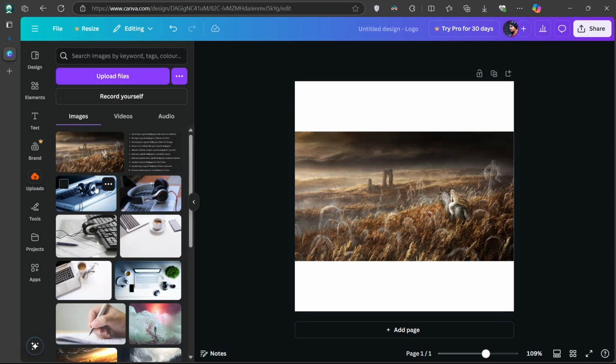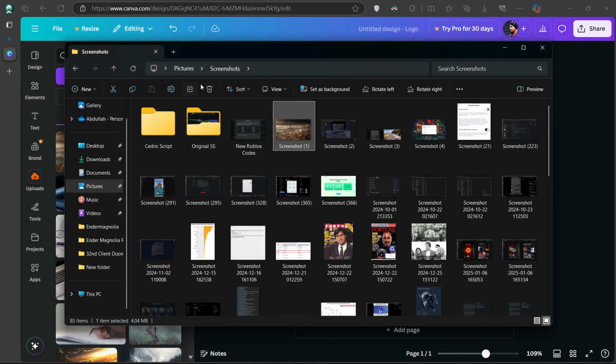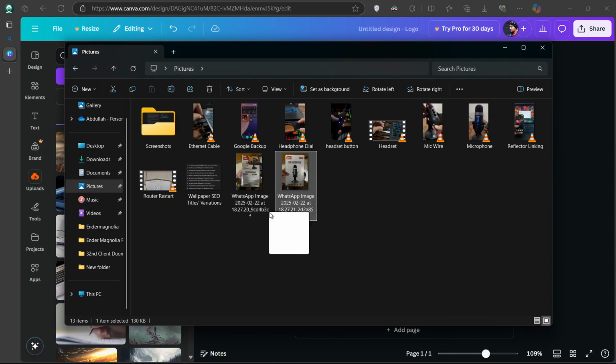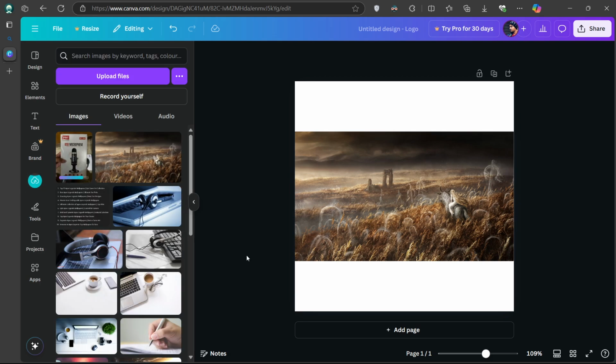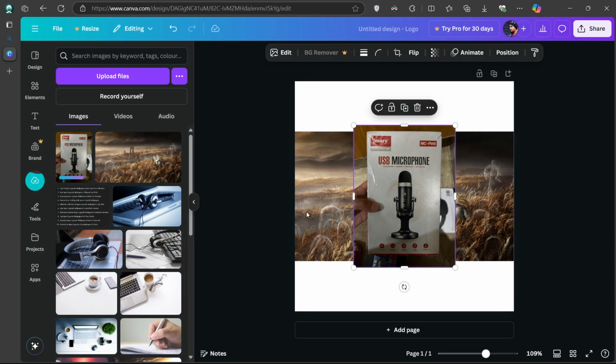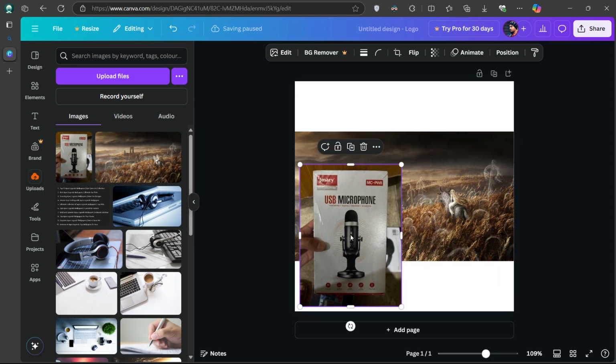If you want to upload an image without placing it on the canvas immediately, drag and drop the file onto the Uploads panel in the sidebar instead. This saves the image in your personal Canva library, so you can add it to the canvas later by simply clicking on it, just like you would with any other design element.